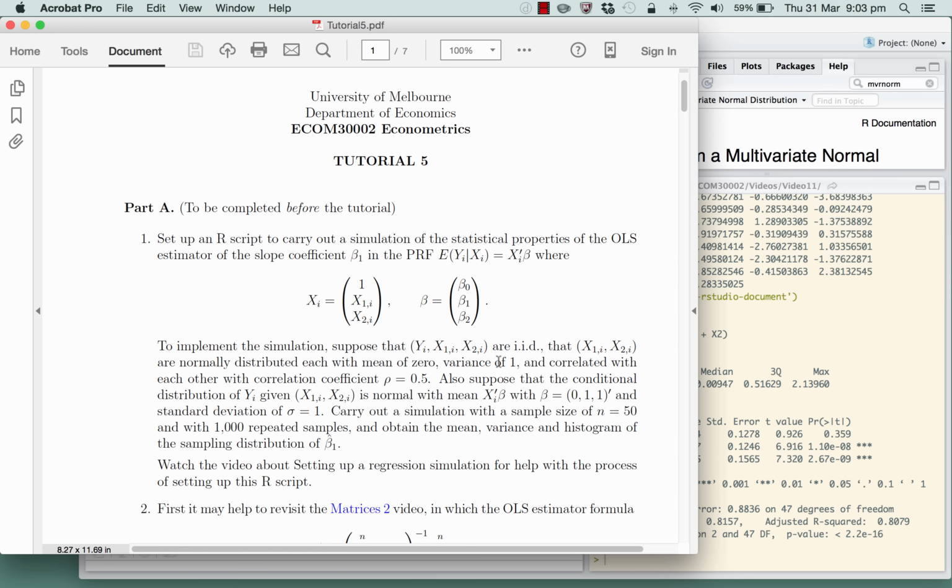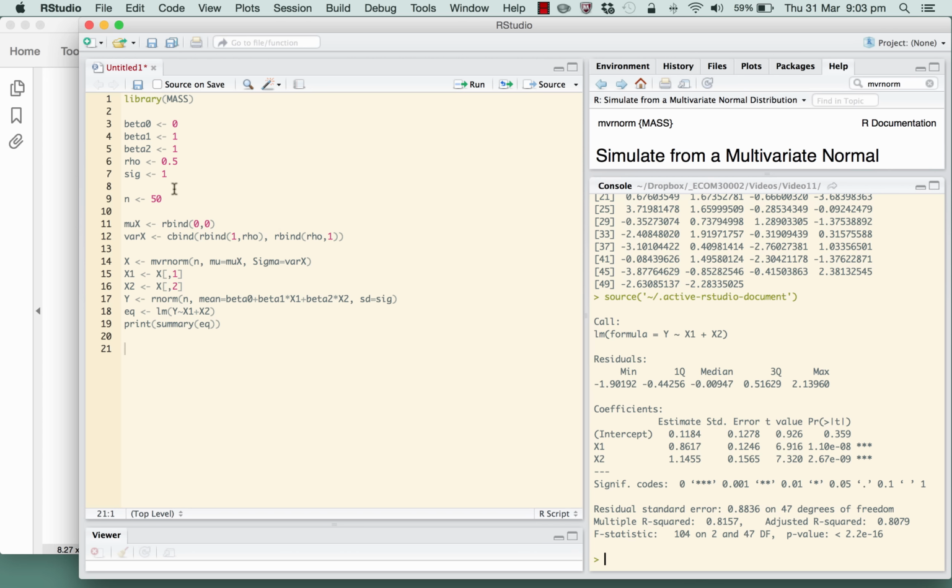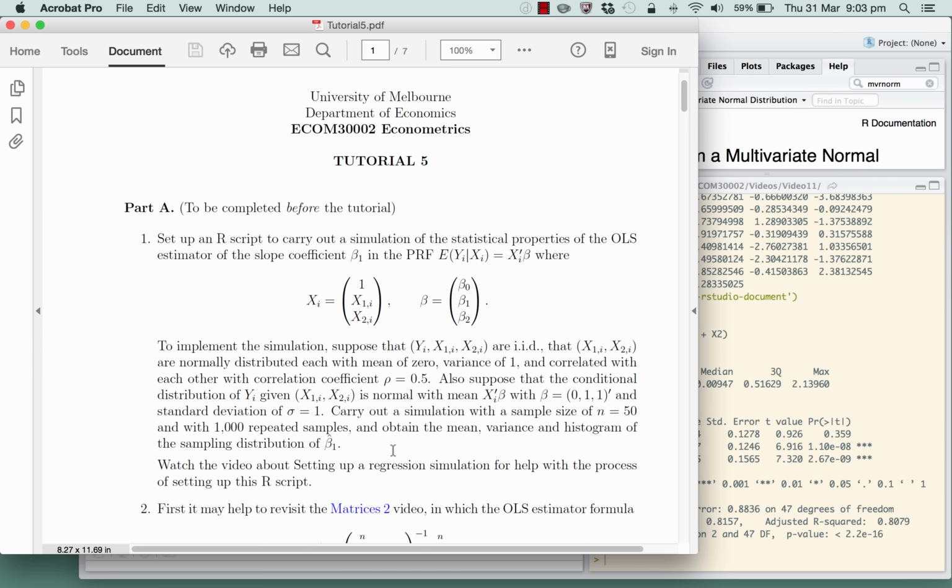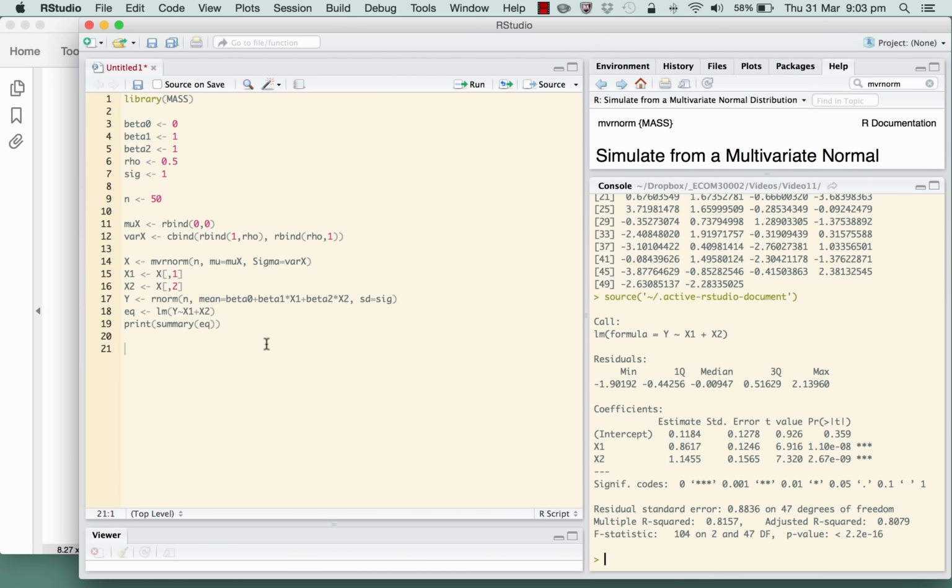On that note, you probably want to stop and run some of those lines yourself if you haven't already. But now we are ready to start building this little bit of code that we've got so far into a proper simulation that answers this question. We are asked to do 1,000 repeated samples, and for each one of those samples to save the coefficient on x1, and then to get the mean and the variance and the histogram of that. Okay, so let's take these lines and start to create a simulation.